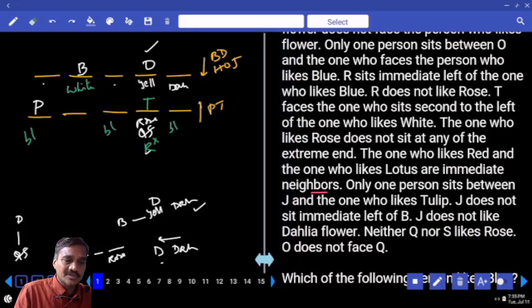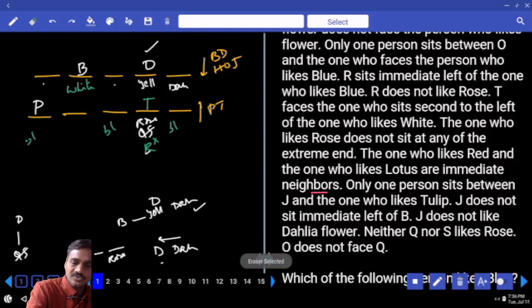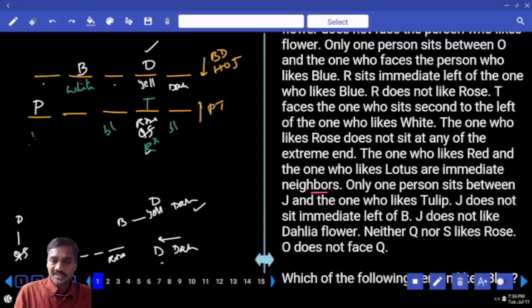Red and lotus are immediate neighbors to each other. At the same time, only one person is between J and the one who likes tulip. J and the one who likes tulip, there must be exactly one person. And J can be either at the left end, or at the right end, or at the center.